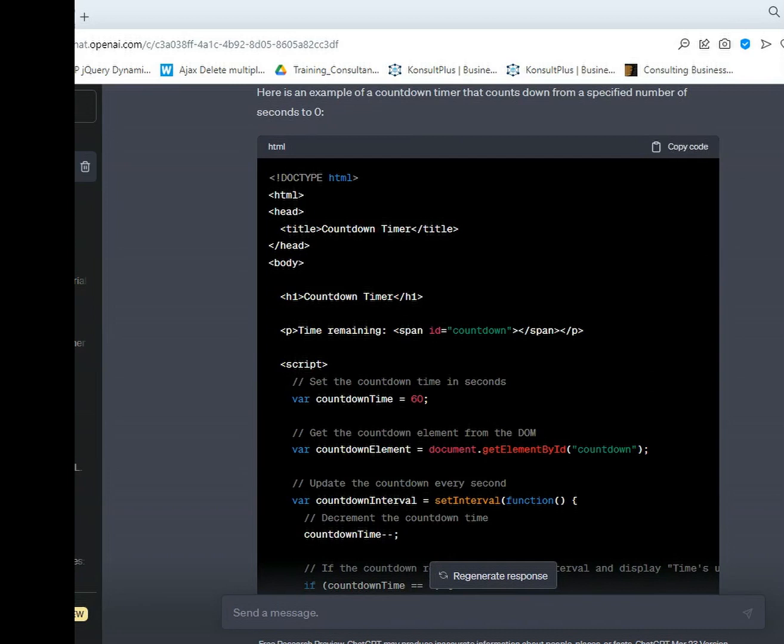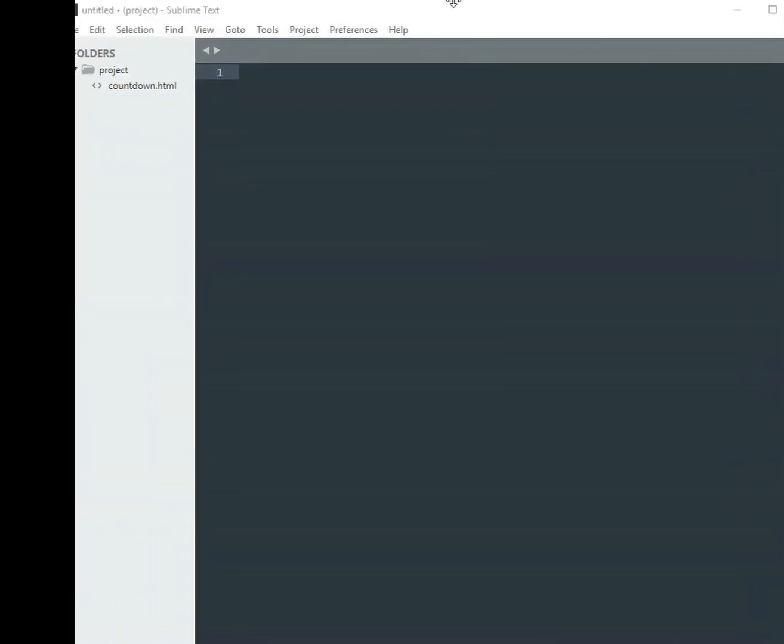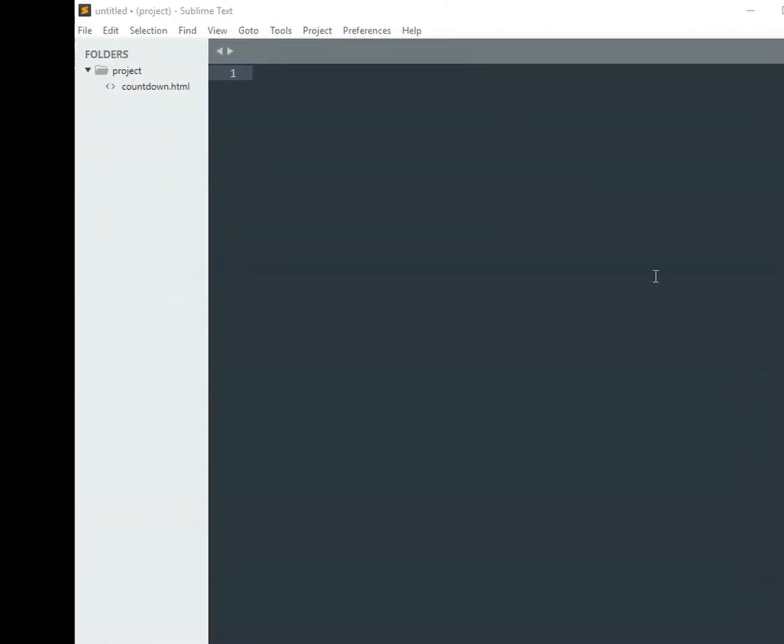Then I open my text editor. It's very light, so you can use it. If you want to download it, just go to Google, type Sublime Text download, and install it on your system. So I've copied the code.